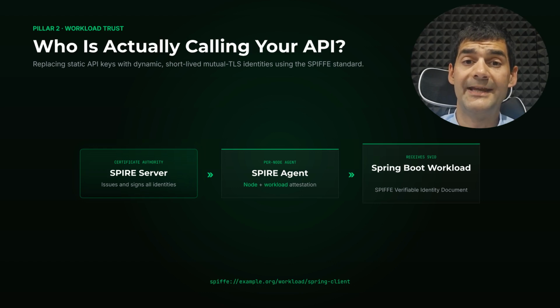Node attestation, the agent proves the identity of the node it's running on to the server. And workload attestation, the agent checks a local process by its selector, things like its Unix user ID or its Kubernetes service account, before it hands over an identity. Only after both does your Spring Boot service get its SVID, its SPIFFE verifiable identity document. The word workload, by the way, comes from the SPIFFE standard. It's deliberately abstract. It can be a service, a cluster, a database, any software system.